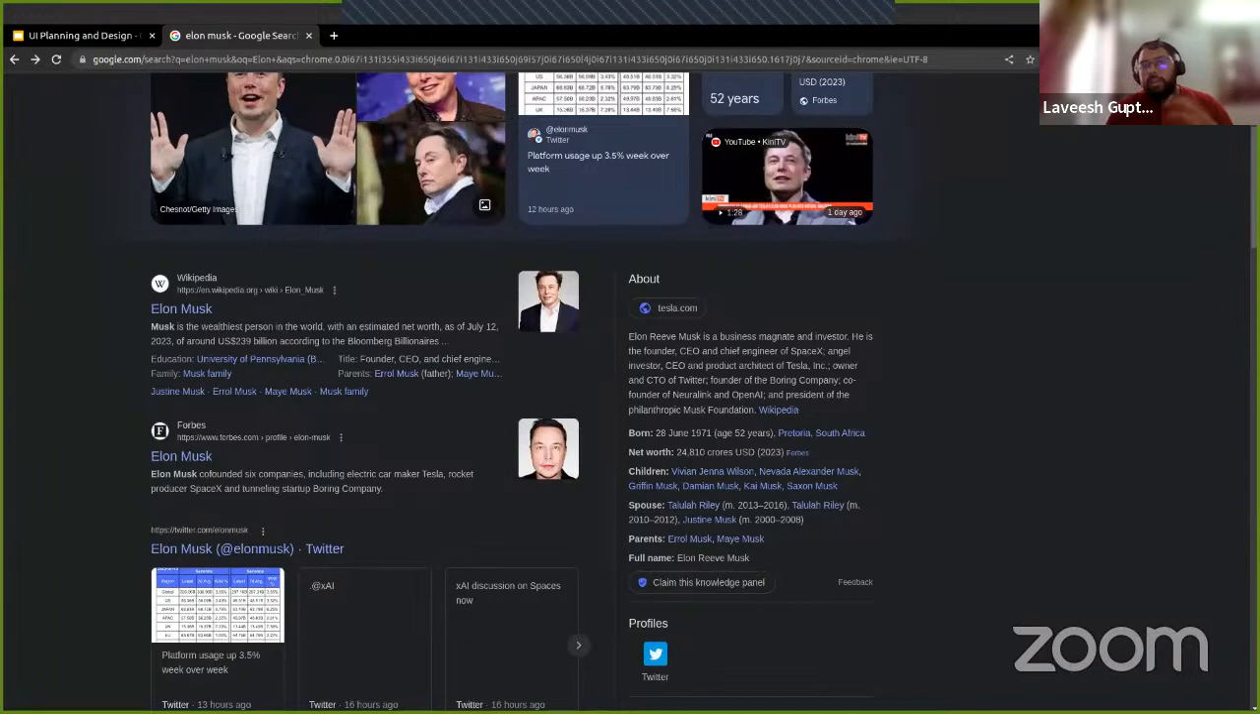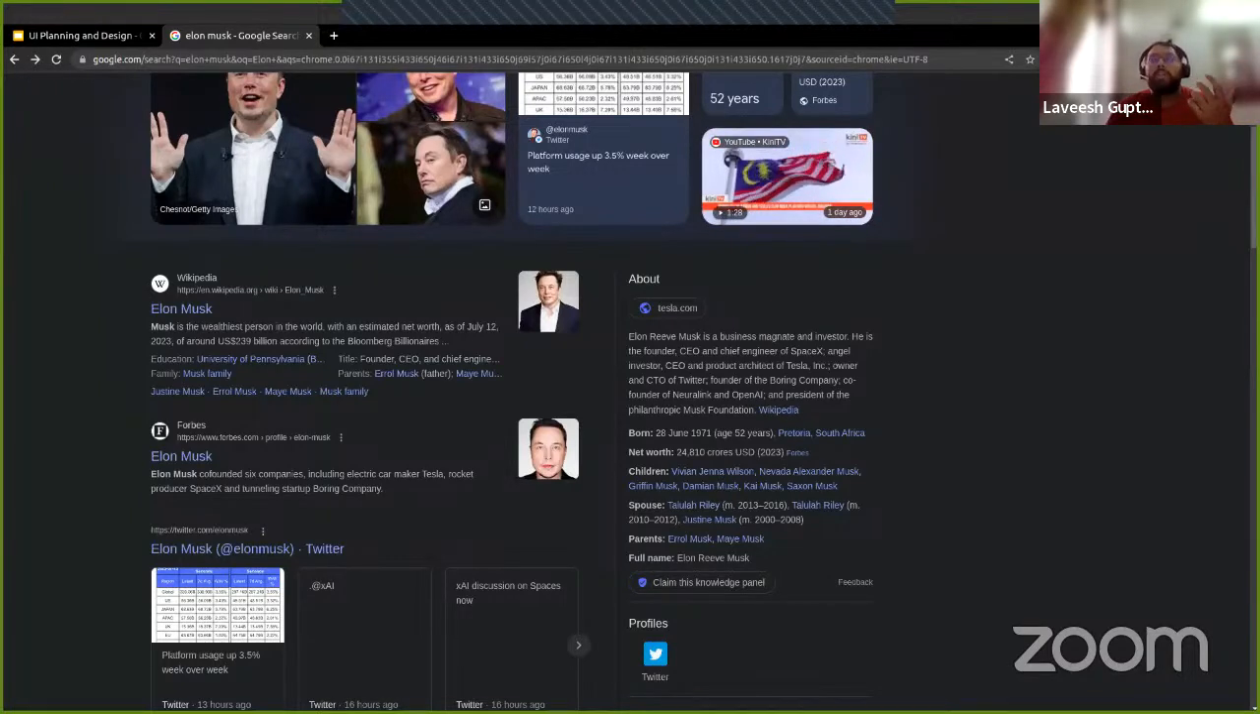You can choose any website. Another well designed website is CRED. See the CRED logos and the design. It's awesome. So go check out the CRED app or the CRED website. It's good.